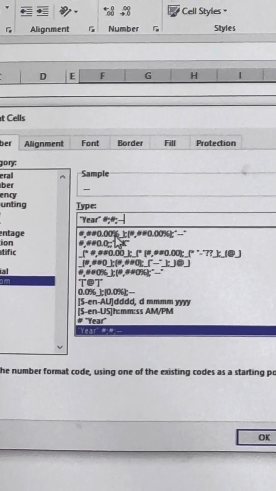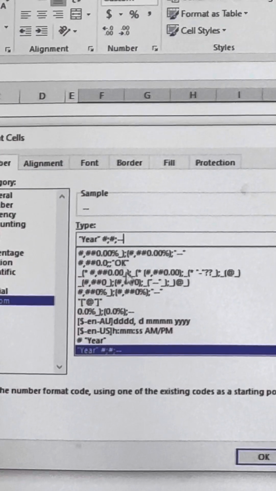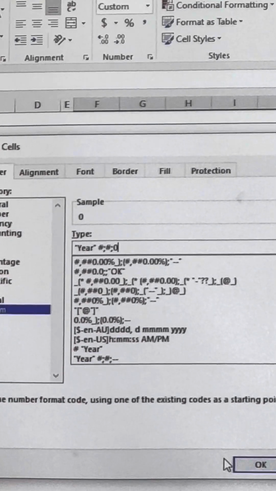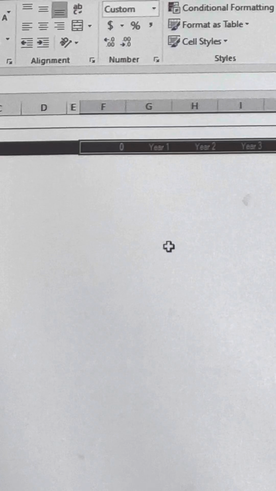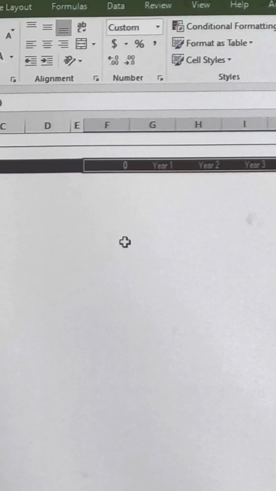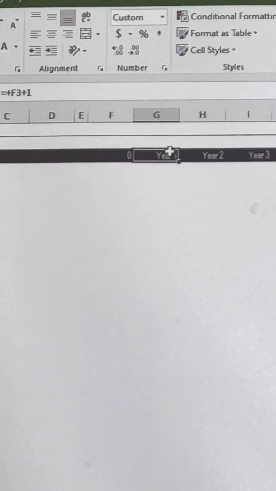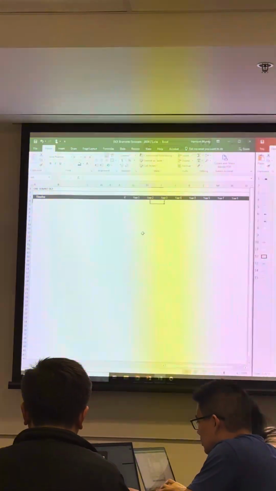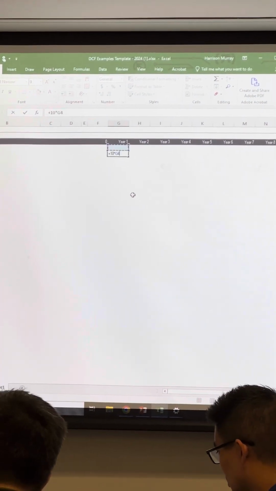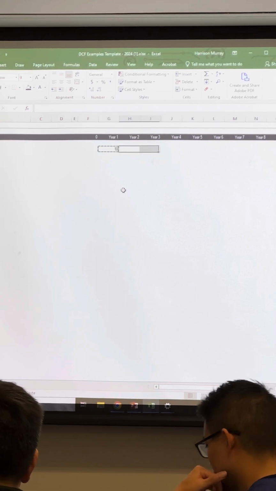Comma in between? Yeah, yeah. Semicolon? So you can just put that as a 0. Anyway, all that's doing is putting a format in, but that is still actually a number. So you can still multiply by that cell.